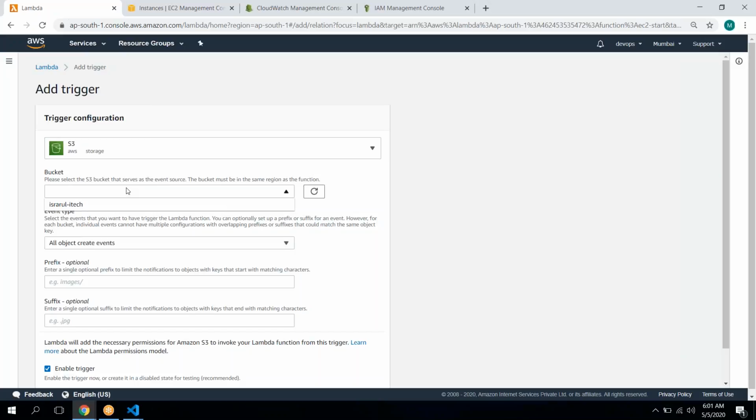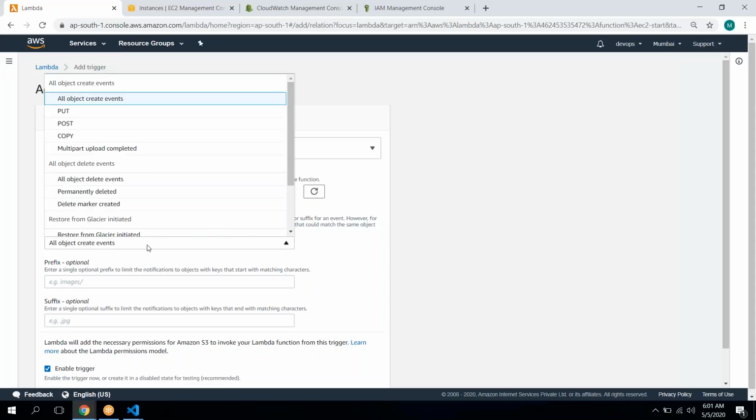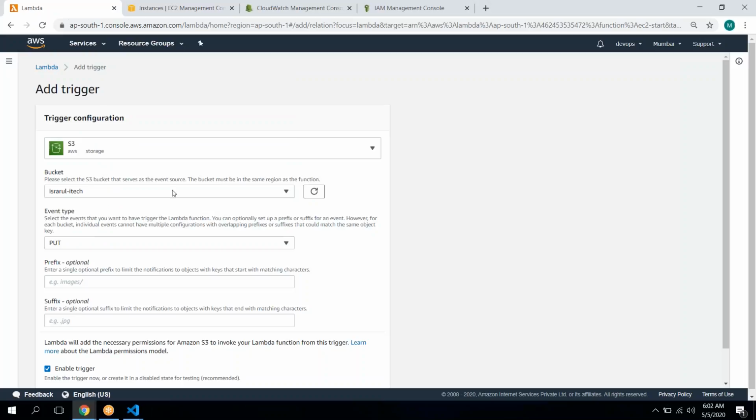You can choose your bucket. So the bucket should be available. This Rarul iTech bucket which we created earlier. And events, like all object create events. So not all objects, I will say if somebody tries to put an object, put meaning uploading an object to the S3 bucket. So whenever anybody tries to upload any object, in that case, there is no relation actually. The practical use, that is what I'm going to demonstrate.